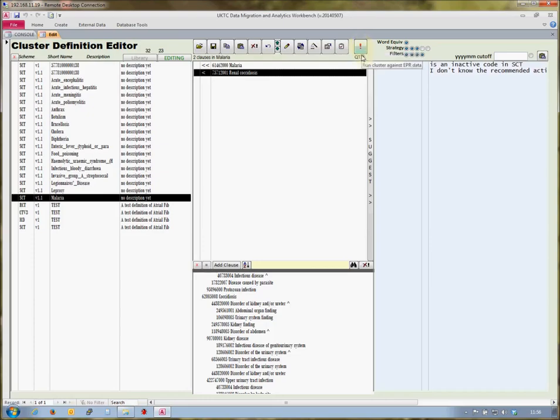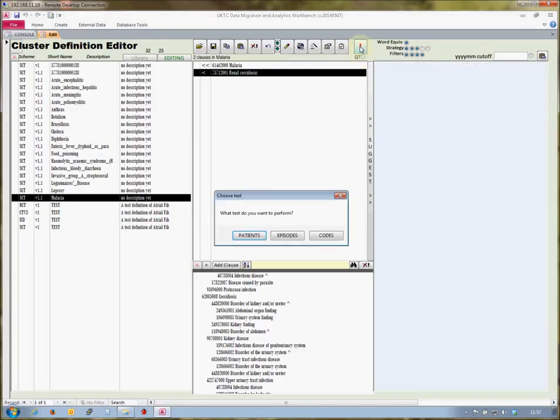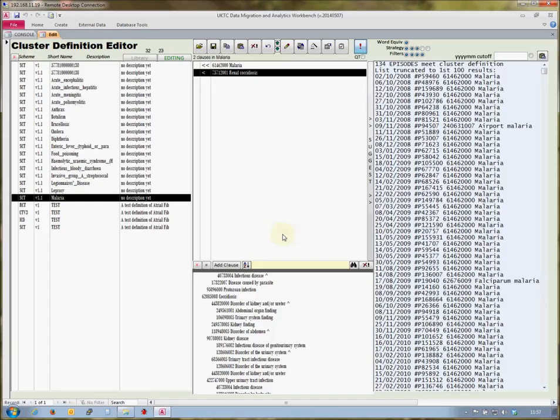Before I run the test, I'll just deselect the QT or query table option underneath. The function of this will be explained in the final step of this walkthrough. Clicking the button above runs the query definition that's currently selected, so in this case malaria, against the collection of patient records, 400,000 of them, also present in the environment.